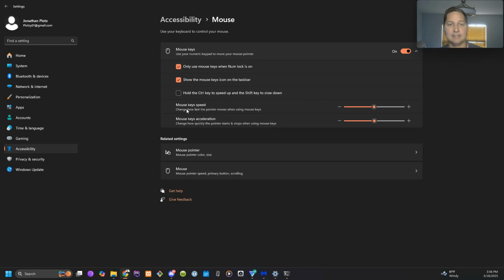And then mouse key speed, change how fast the pointer moves when using the mouse keys. And you can use that however you would like. I just use the defaults, which is in the middle. Mouse key acceleration, change how quickly the pointer starts and stops when using the mouse key. So that's pretty nice to have, but I always like mine on my default settings here.